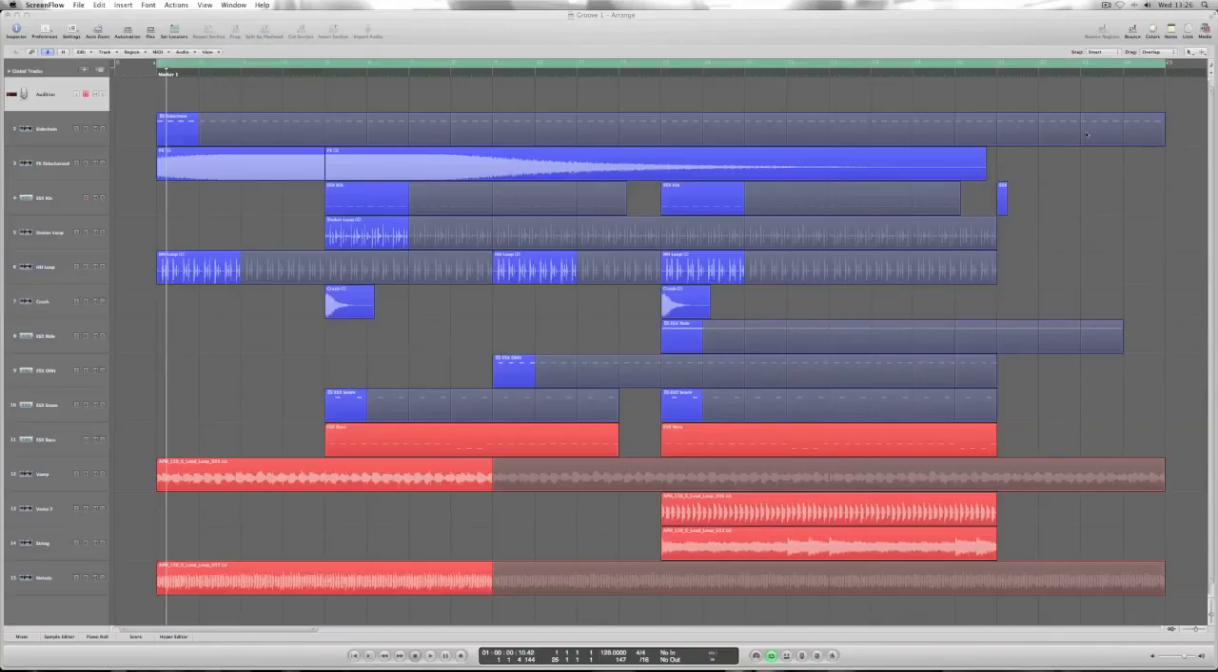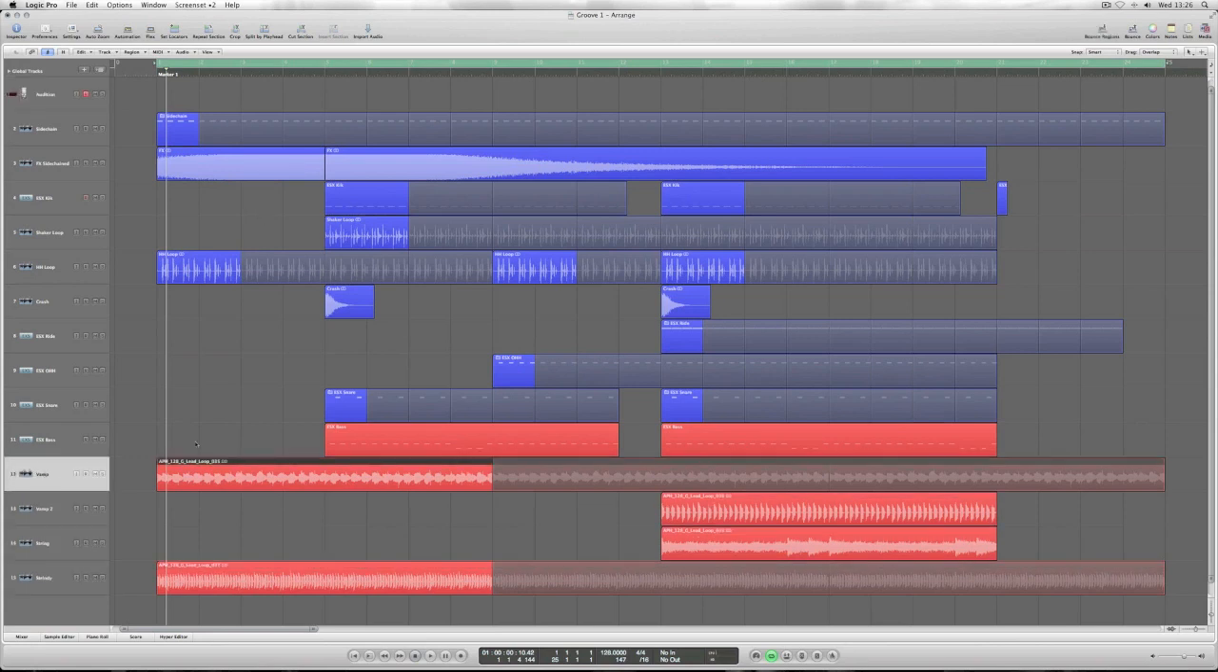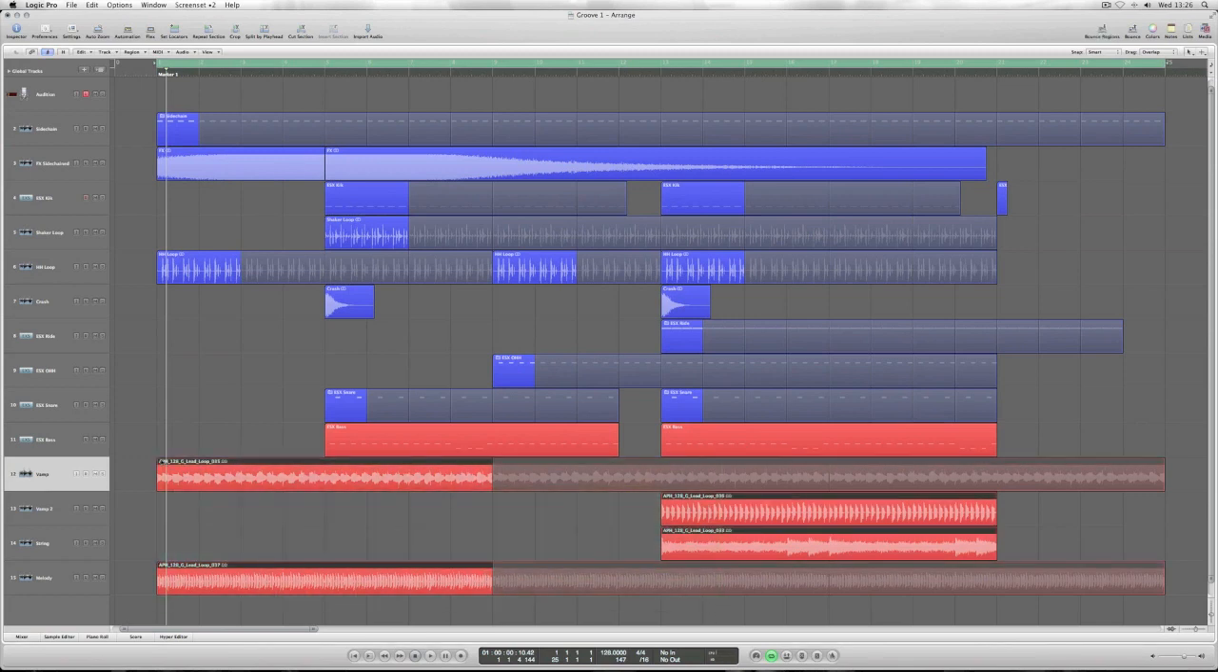So here we are within Logic, and this is an example of the first groove that I've put together using samples from the Big Room Progressive House pack. Very quickly, what we have here is a section of different melodies. If I solo these for a section, you can have a listen.